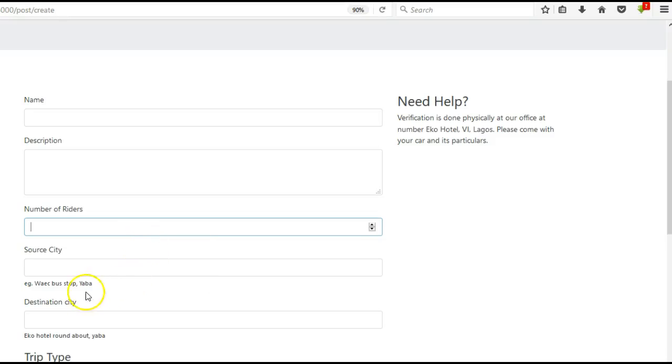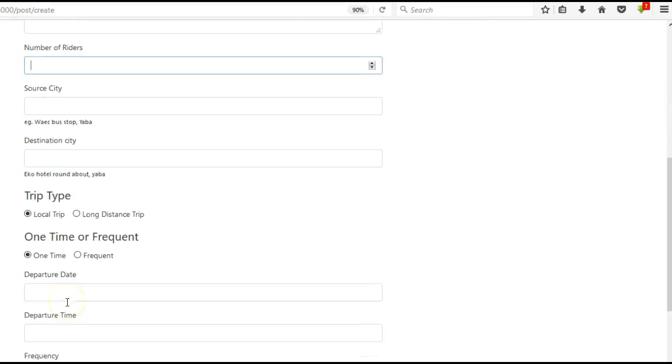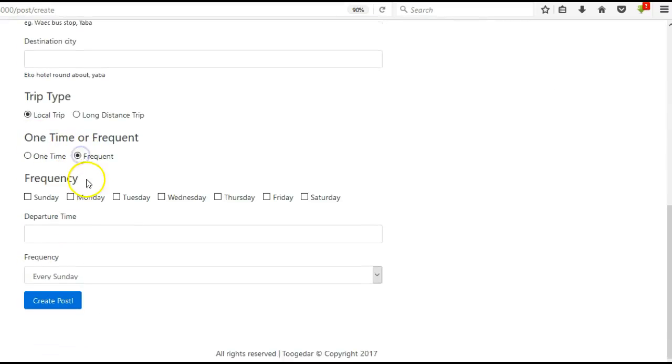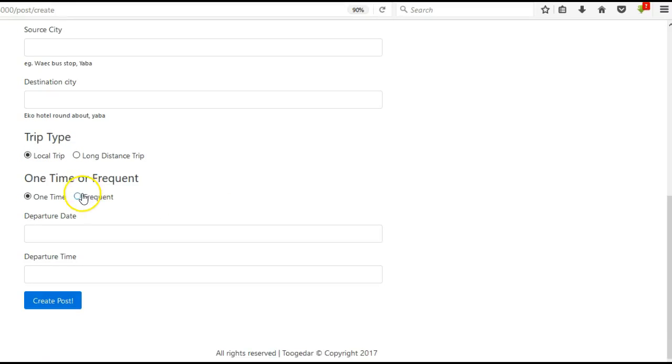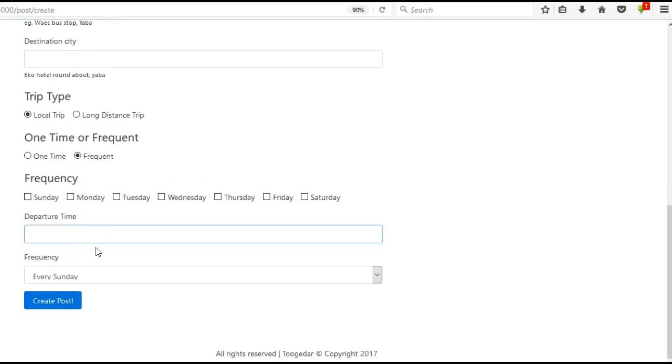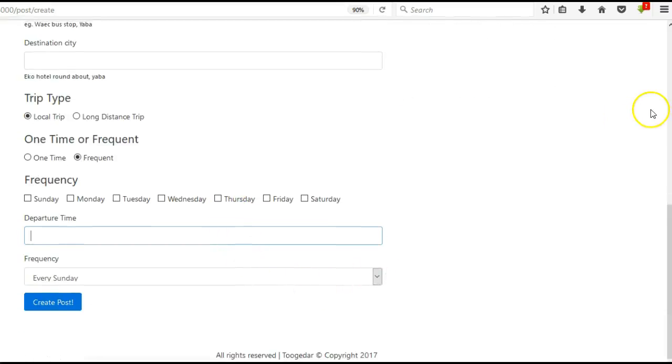Then you enter your source city, like where bus stop, Yaba, you enter your destination city, enter trip type, one time, or is it frequent, is it recurring? So if it's recurring, you have to enter, as you can see, the days that you actually drive, okay? There's departure time, at what time of the day do you leave the venue? And then there's frequency, every Sunday, and you have created a post.